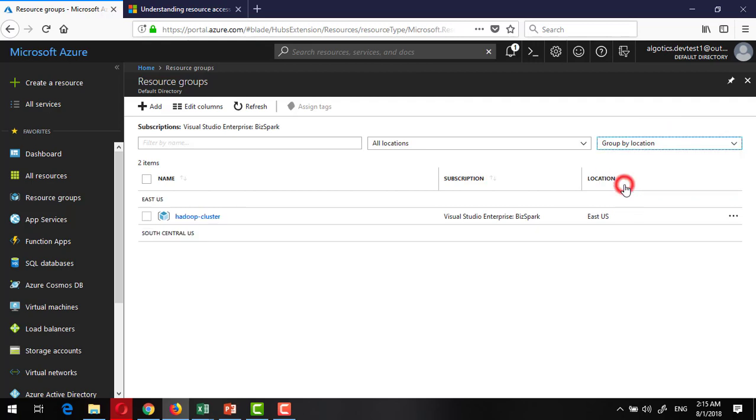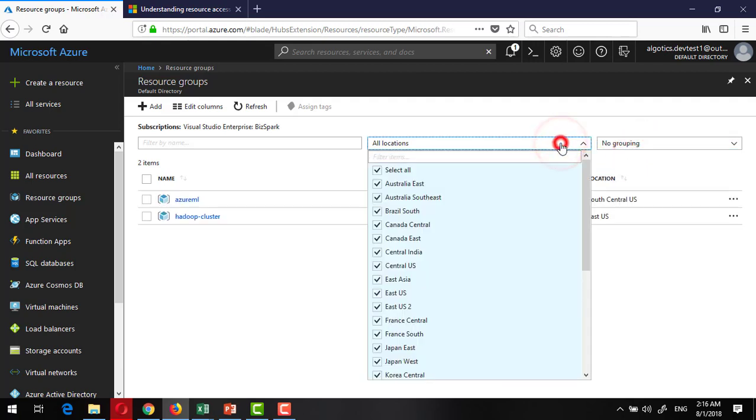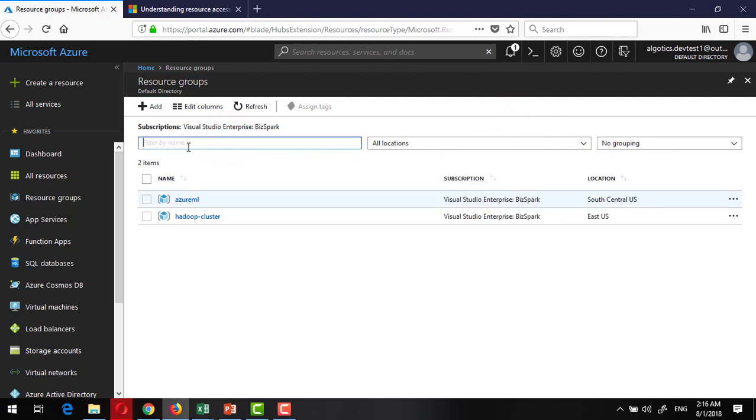And you can group by locations as well. So you can see I have two resource groups in two different locations. Here this one is in East US and this one is in South Central US. So this is a very simple interface and very useful to see. You can also browse here and search for any of the resources, like you type Azure and it will filter them out. Very easy interface to use, right?